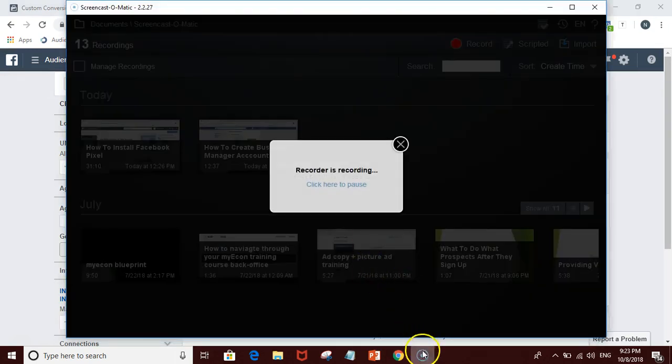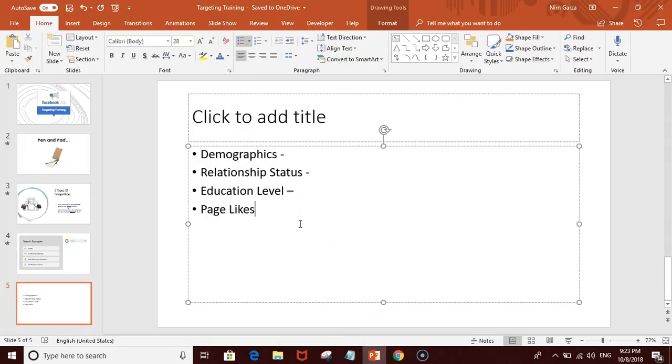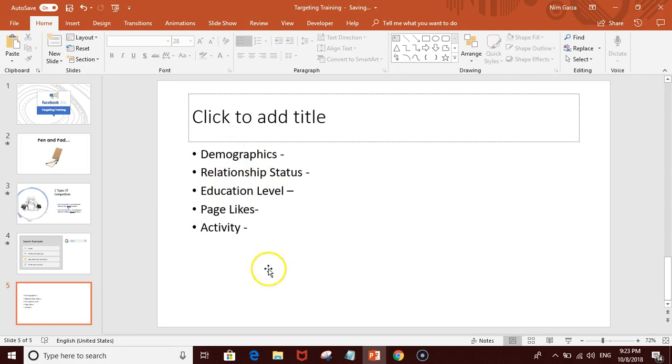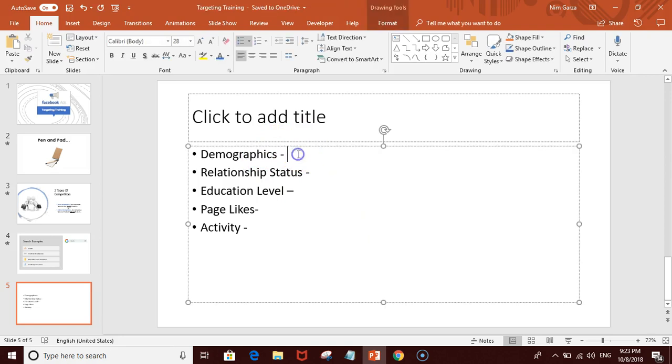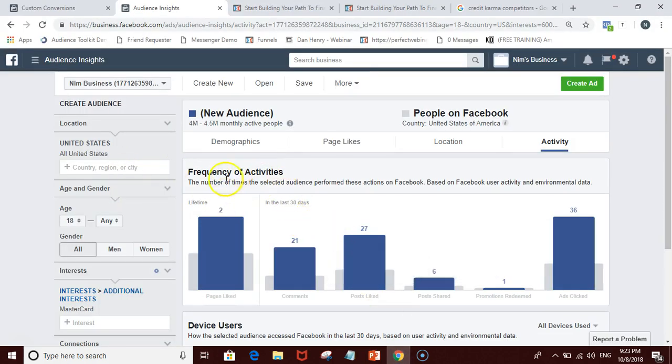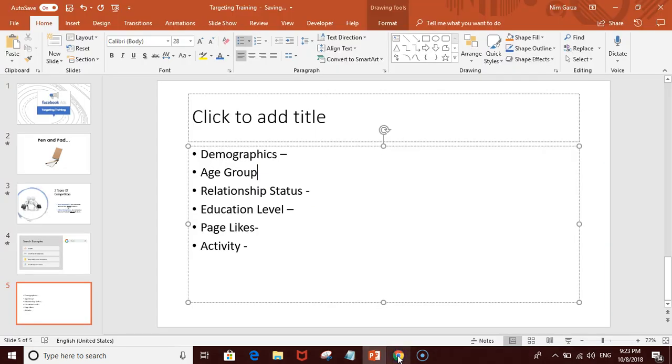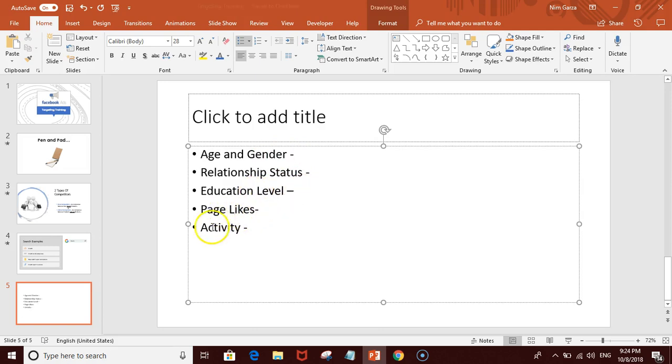Okay, so we're going to look at the activity. Let me go back here, and then activity. Okay, so write it down just like this in your pen and pad. That way later on you can come back and you can just write it down. Okay, the percentages that are the most highest. So you got demographics, age and gender. You got the age group as well right here. Okay, let me go back. So you got the demographics, age and gender, right? Let me type that in. All right. So I'll just go ahead and take this off. All right. So you got age and gender, relationship status, education level, page likes, and activity.